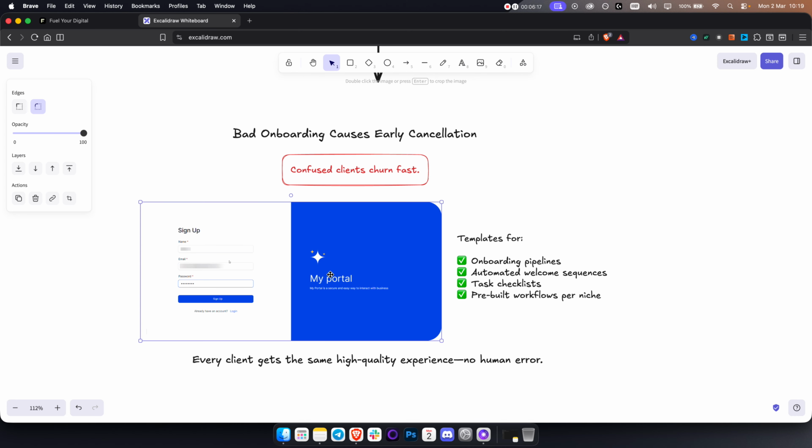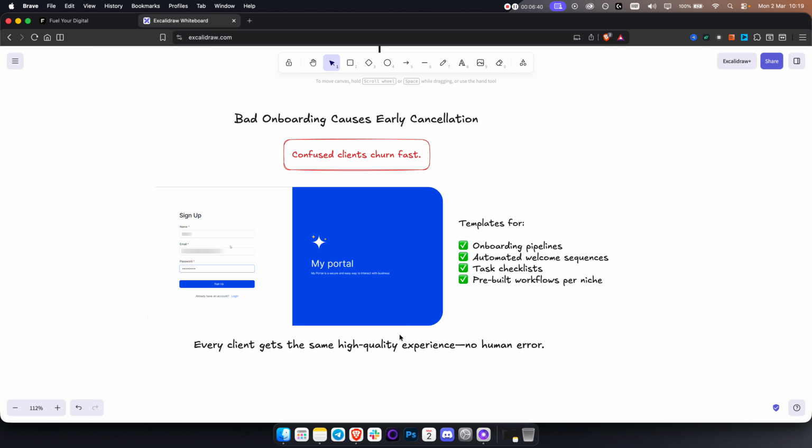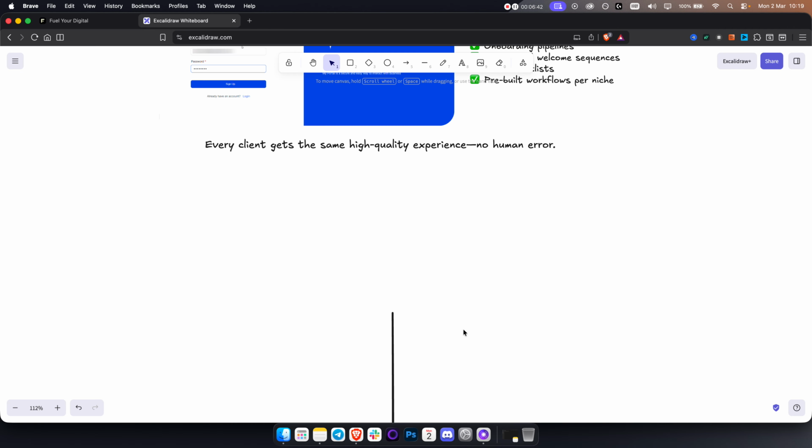So you can have this again in Go High Level. And I have a portal right here in Go High Level that I set up for my clients. They can log in, and every client gets the same high quality experience with no human error. And this is exactly what you want to do. You want to make sure that every one of your clients has the same experience, because otherwise, most clients will be confused about what's happening, okay? So make sure you take this into account.